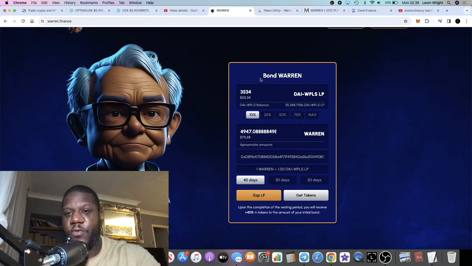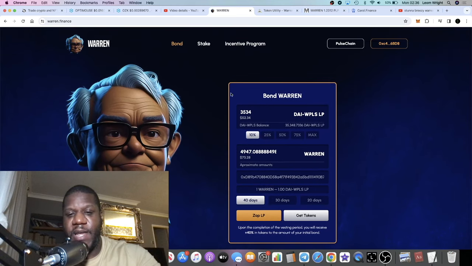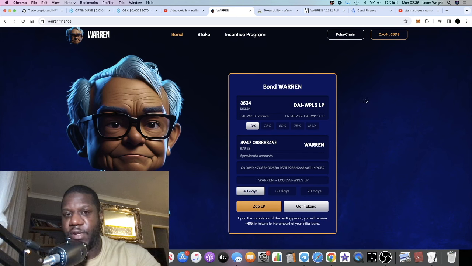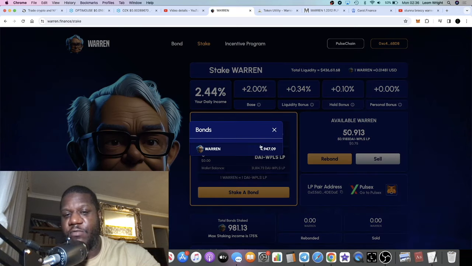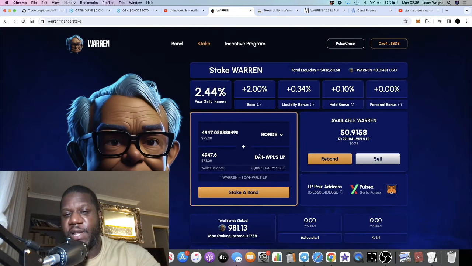Once that approves, which should just be a few seconds, and the transaction has confirmed, we can go over to the staking dApp, and you will see your bond populated over here in the staking dApp. Okay, guys, then you select the bond.